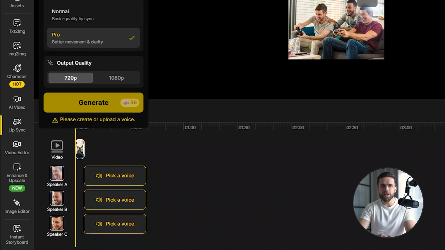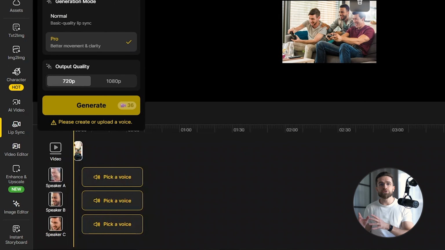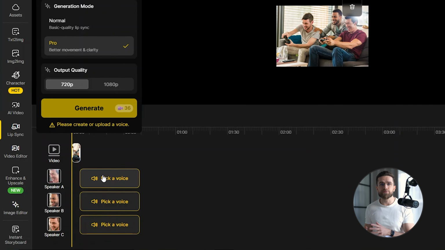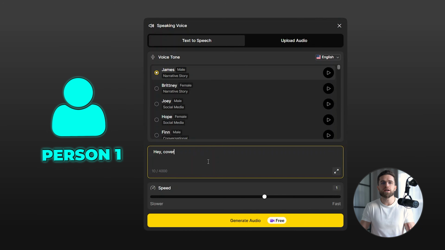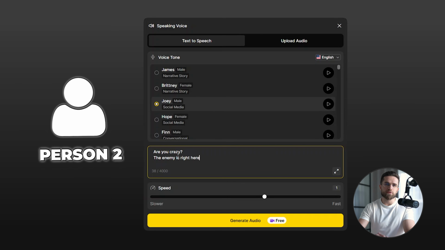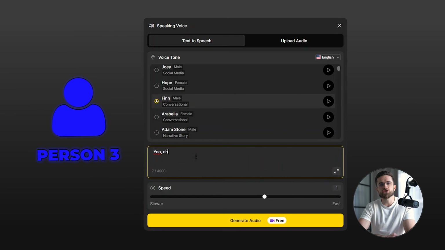Now you're looking at 3 timeline tracks in the voice editor. Track 1, track 2, track 3. This is where it gets complex, but the workflow is identical. Add a voice for the first person, generate. Add a voice for the second person, generate. Add a voice for the third person, generate.